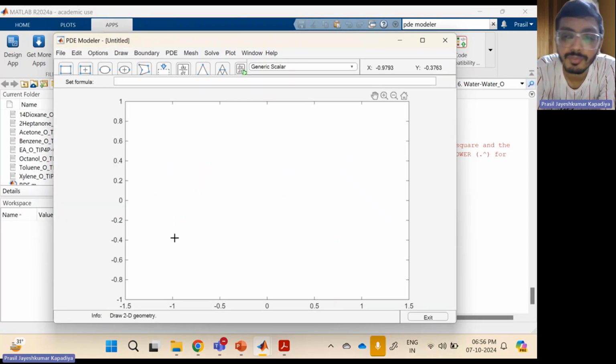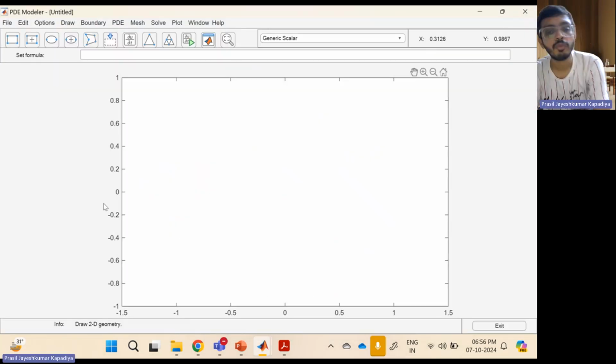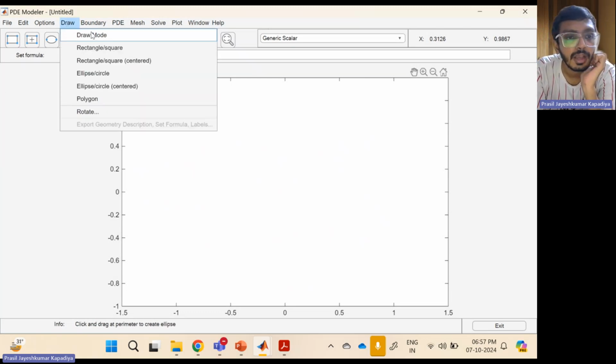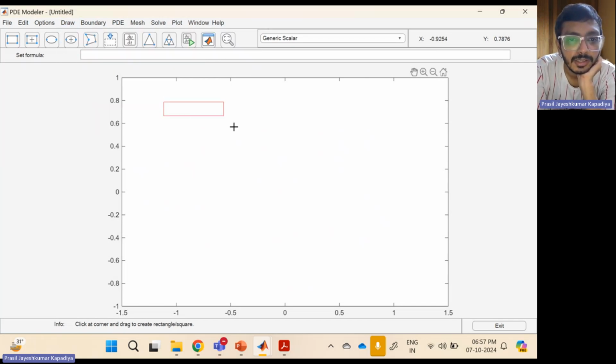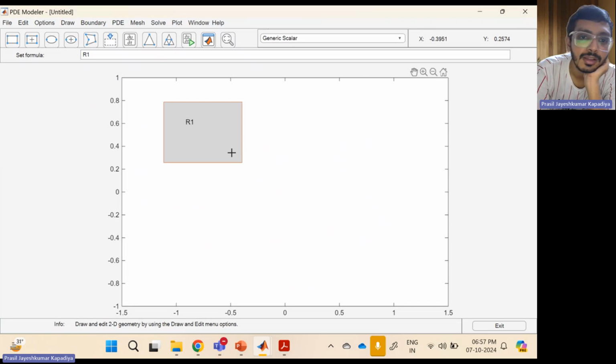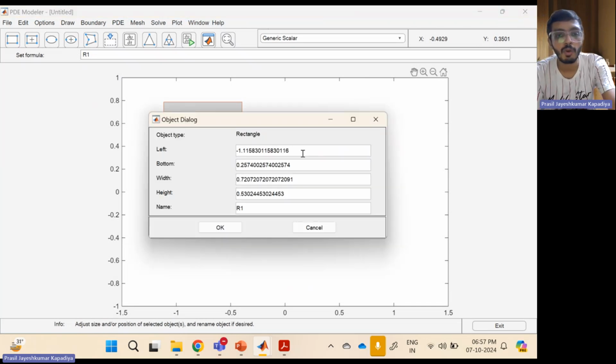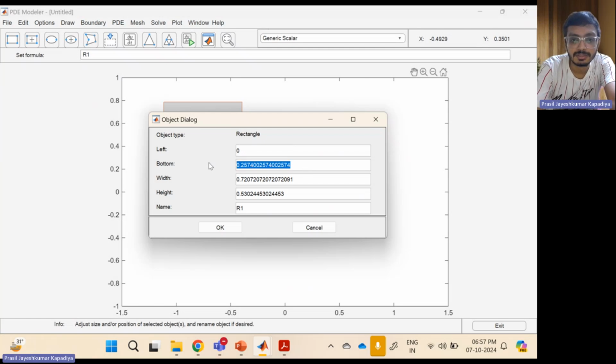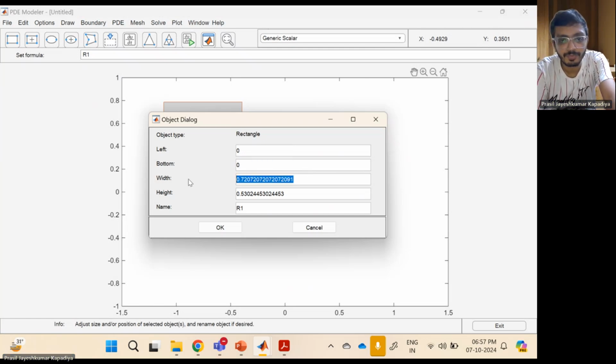Okay, it is opening. What is the first step? The first step is to define the shape. For that, I will go to the Draw option, click on draw mode, then choose rectangle. I am just plotting something, but what do I need? It is 0.1 by 0.1. So I will keep 0, 0, 0.1.